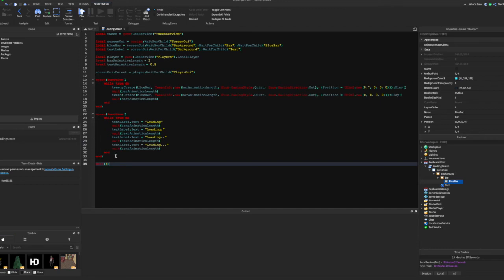We'll make it into repeat wait until game is loaded. So you only need this line right here, and now it's gonna wait until the game is loaded. But for testing purposes, we're gonna put a wait 5. Okay, so it's gonna wait until the game loaded.